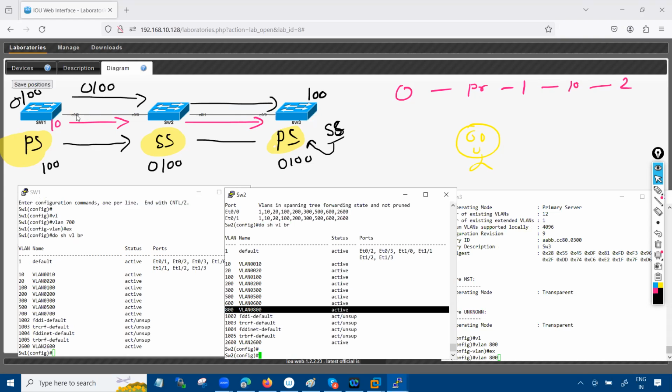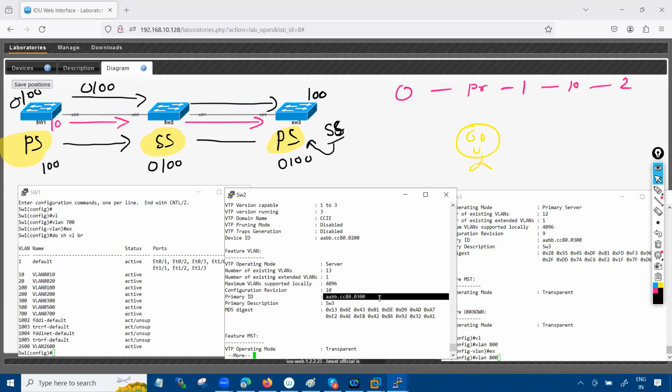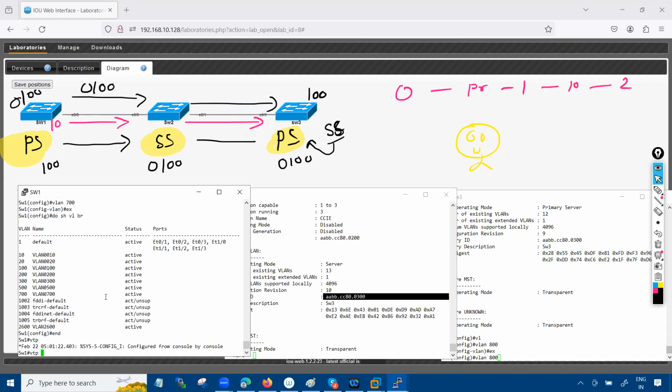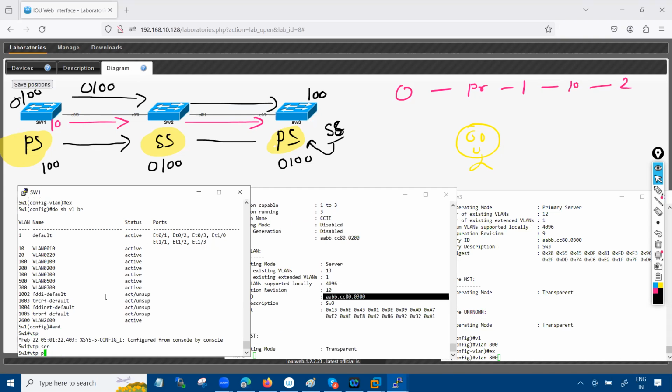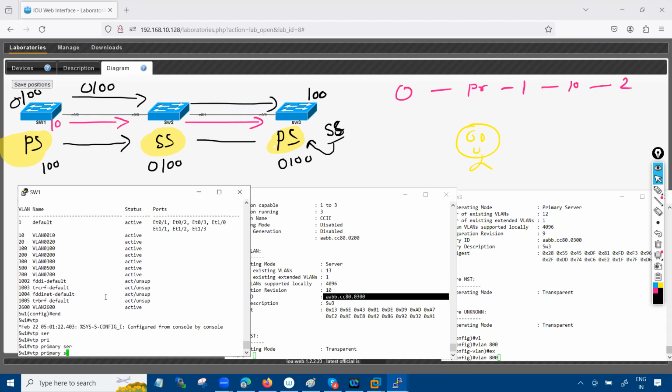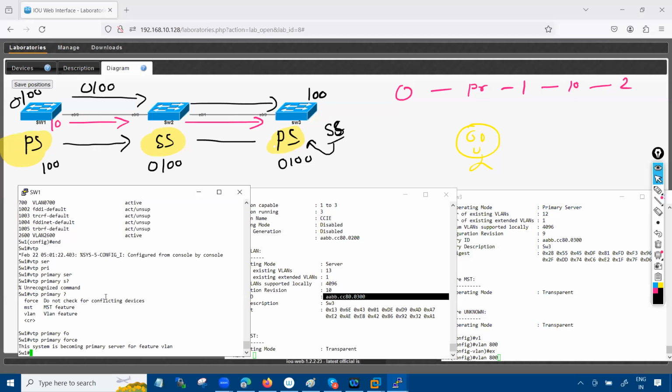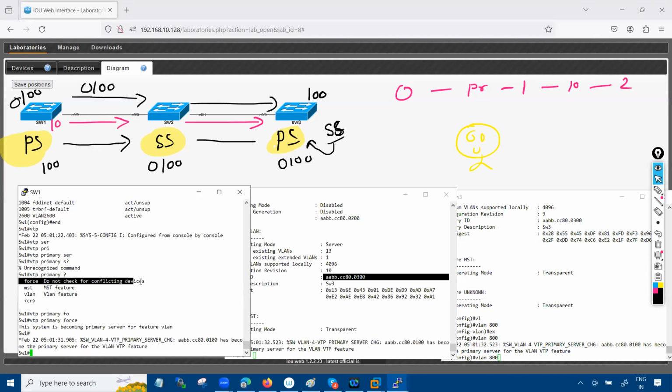But when switch 1 tries to create it, it's not flooding the information, because according to switch 2, he is still the daddy. So if you want to make this switch the primary server again, you need to go on this switch and say vtp primary server, and use the force keyword. Do not check the conflicting device.